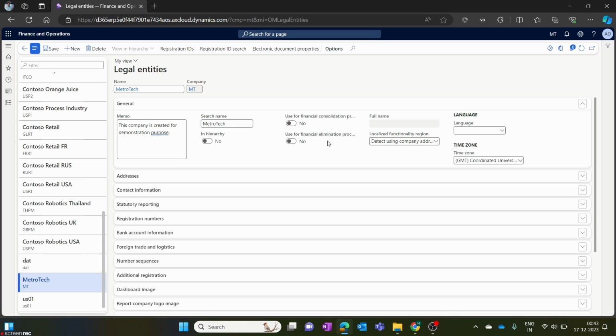If you want to make this legal entity a consolidated legal entity for consolidated financial reporting, then you need to turn on this parameter. But one important thing to note here is that when you turn on this parameter for this legal entity, you can't post any transaction for this particular legal entity. For this demonstration I don't require consolidated reporting, so I just turn off this parameter.